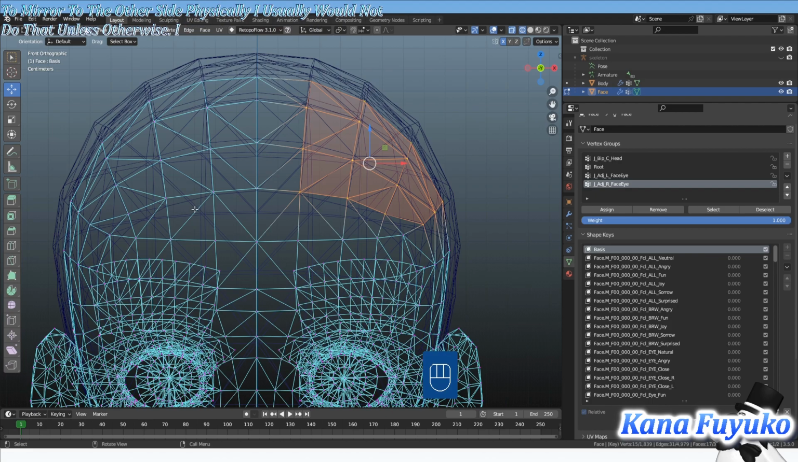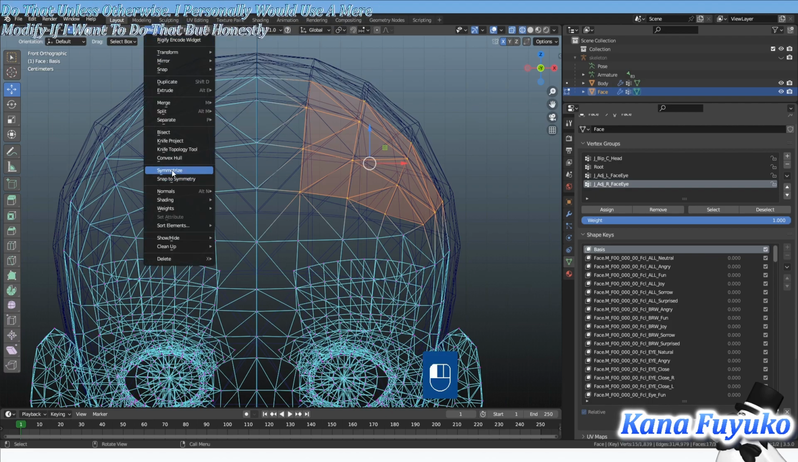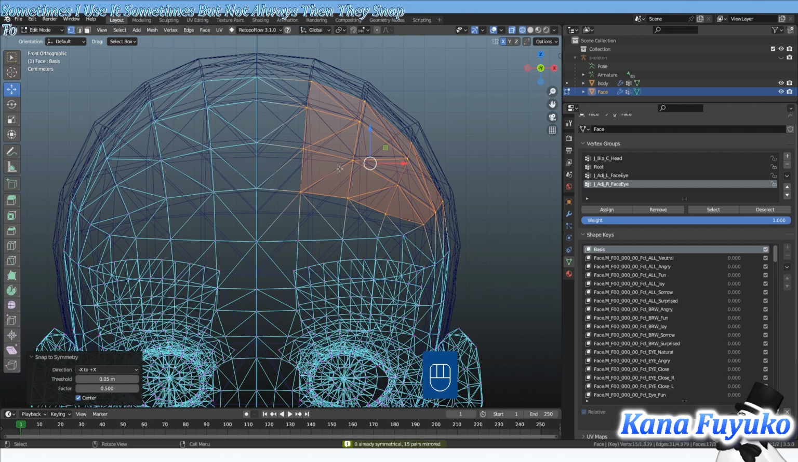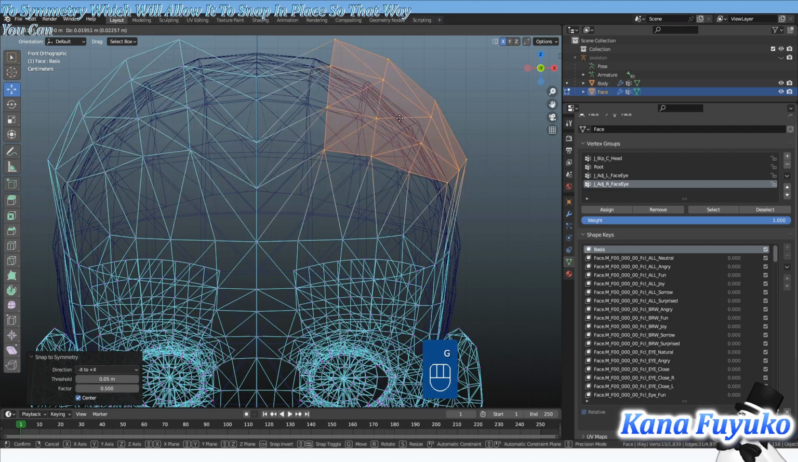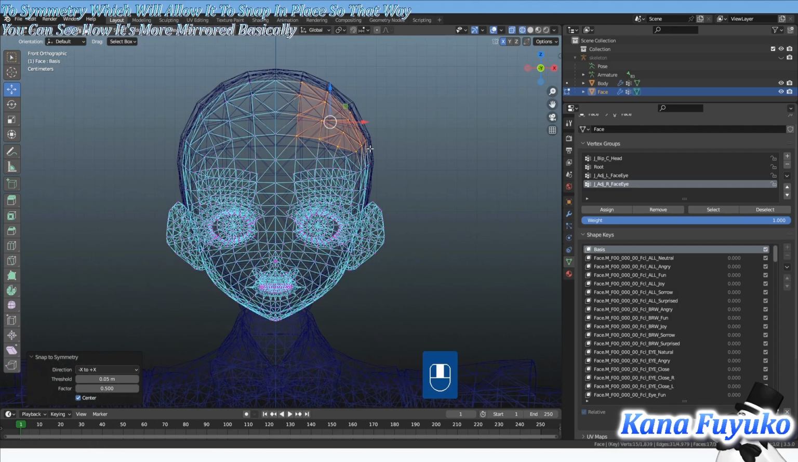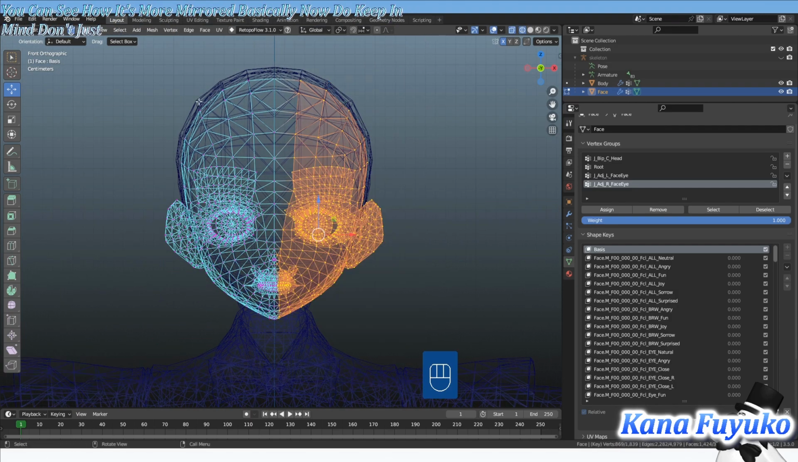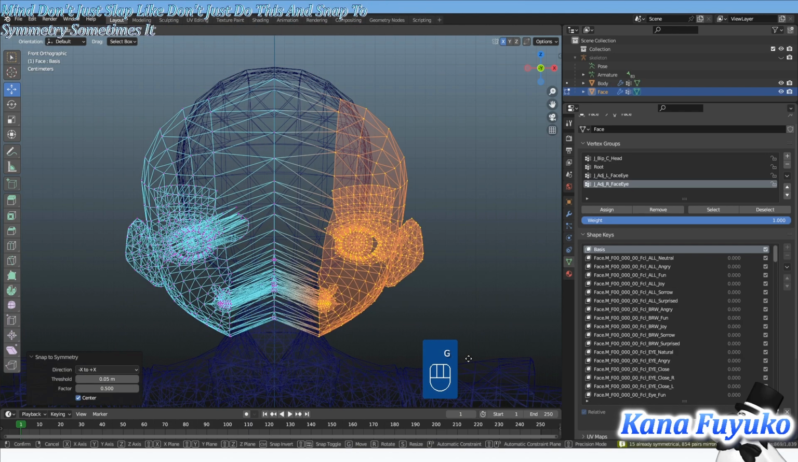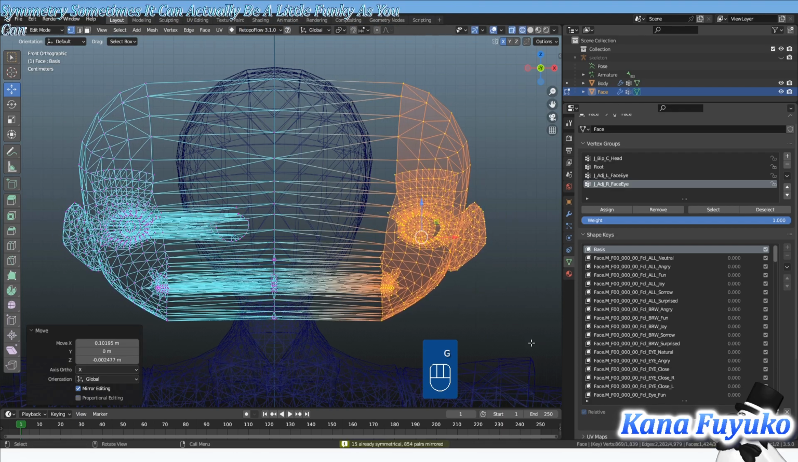I personally would use a mirror modifier if I want to do that, but some people would use it. Sometimes I use it, but not always. Then there's snap to symmetry, which will allow it to snap in place, so that way you can see how it's more mirrored basically. Now do keep in mind, don't just do this and snap to symmetry. Sometimes it can actually be a little funky, as you can see here.